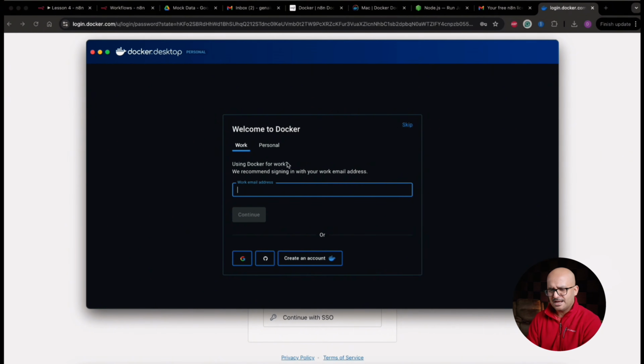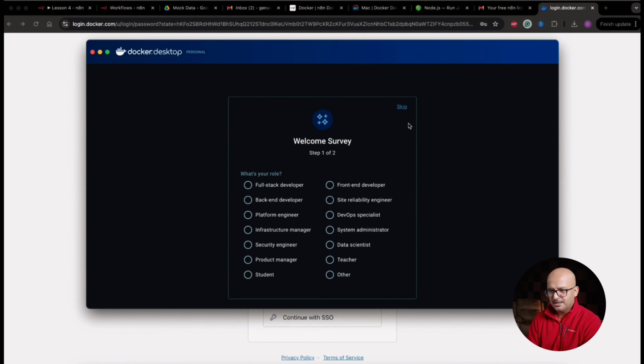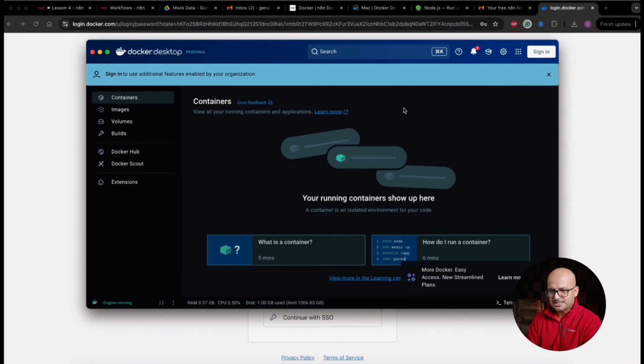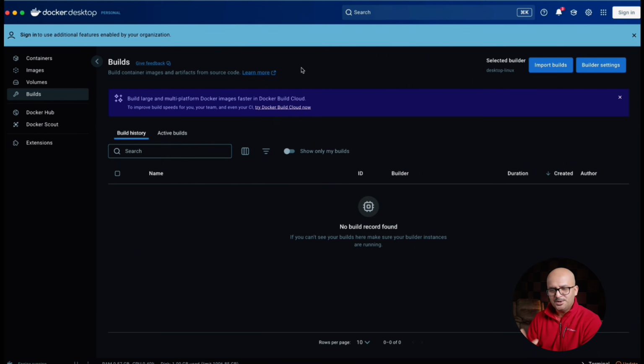So you can see that it is asking me for some personal email or work email. I'm just going to skip it. Again, I'm skipping the survey as well. So as you can see, Docker Desktop is up and running on my local machine. So what we are going to do is we are going to head back into the n8n documentation.